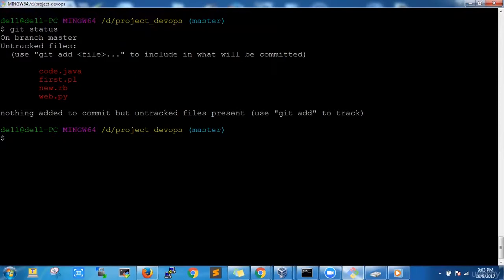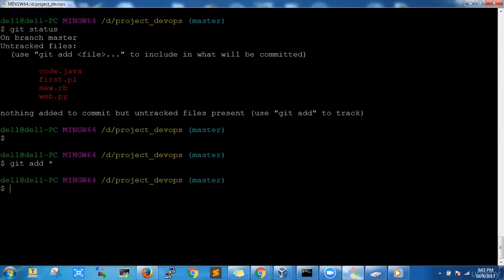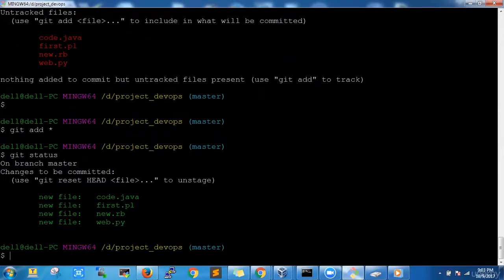But we can see that there is a set of files showing as untracked. So let's add those files. We'll say git add, and we'll say asterisk. So it will add all the files, and we'll again hit git status. Now it's showing in the staging area. Now it's asked us to do the commit.